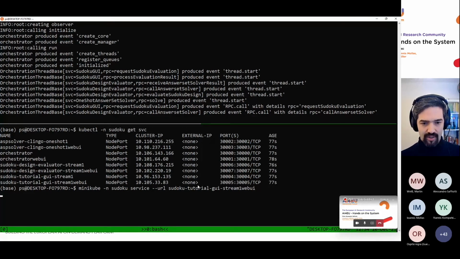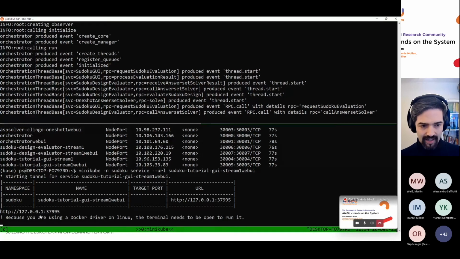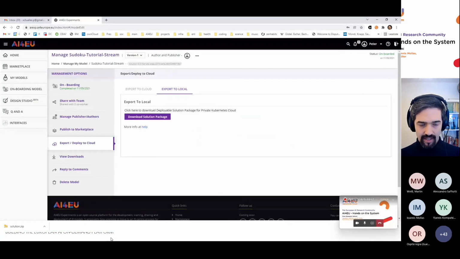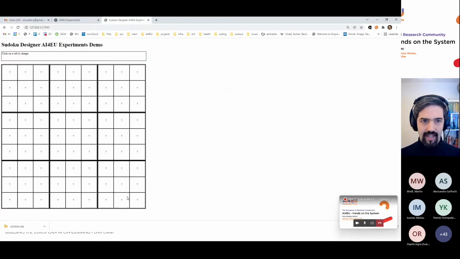So I now start this tunnel, and this tunnel tells me, this needs to run. If you run everything on Linux, you don't need this, because you can access directly via the node. If you run everything on Windows, you also don't need this. If you run everything in another Kubernetes environment, things might be different. But with Minikube, it works like this. There is the URI, and I enter the URI, and I can see my Sudoku grid user interface.